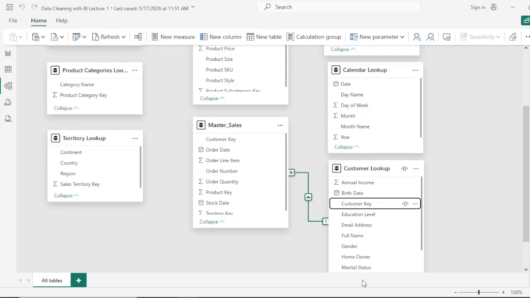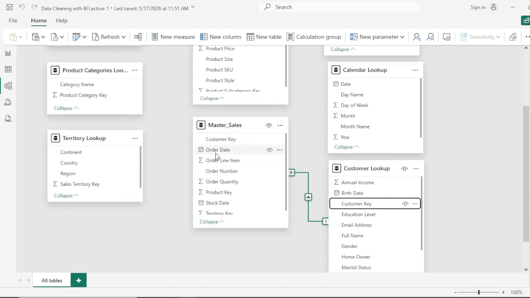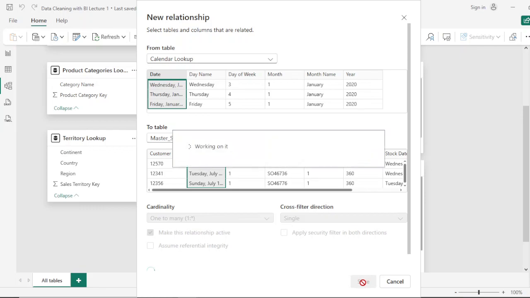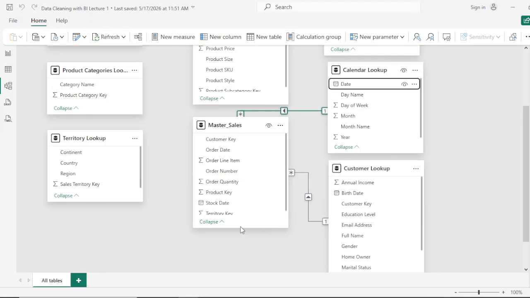So now what do we have in the next section? Okay, we have product key or order product key. So we have order date. If we select from the calendar lookup to order date, we can match it here. So a one to many relationship has been created. Again, save it, and then let's go to the sales territory key.